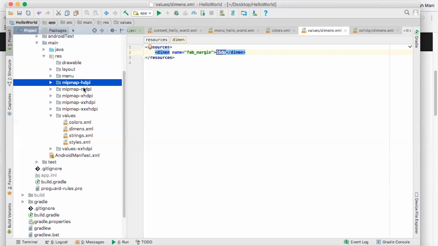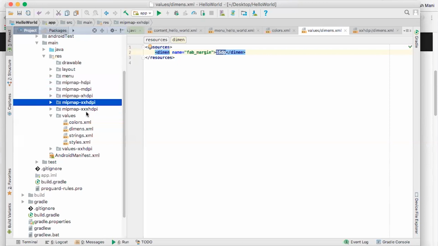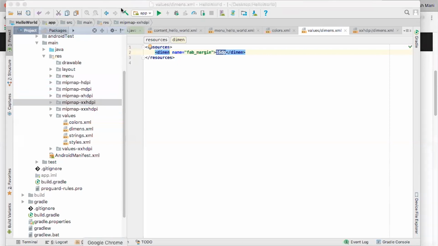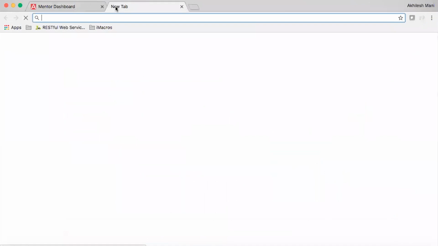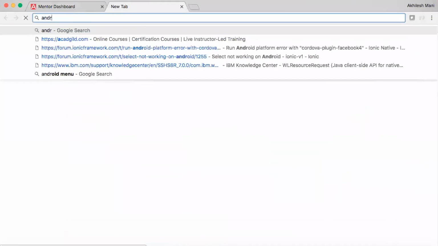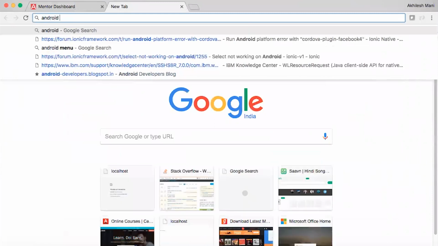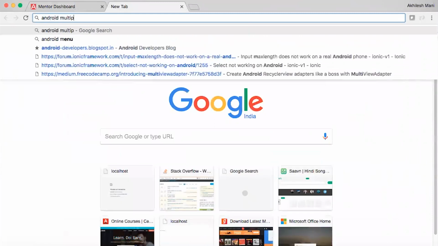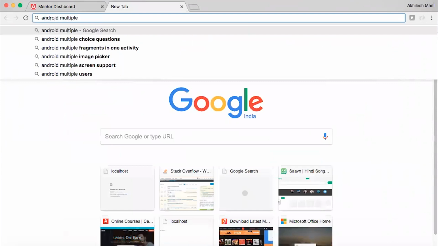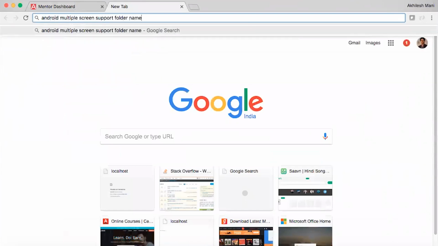We have not only these sizes: SDPI, MDPI, XDPI, triple XDPI, and double XDPI. We have a lot of others. Let me name it: Android multiple screen support folder names.